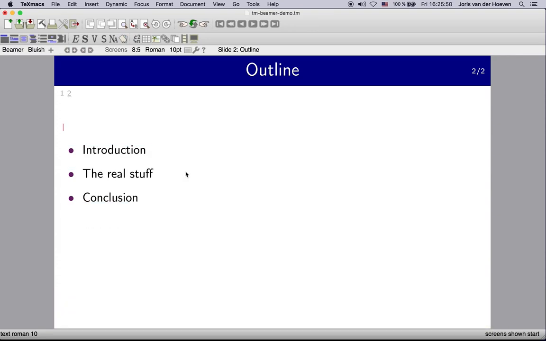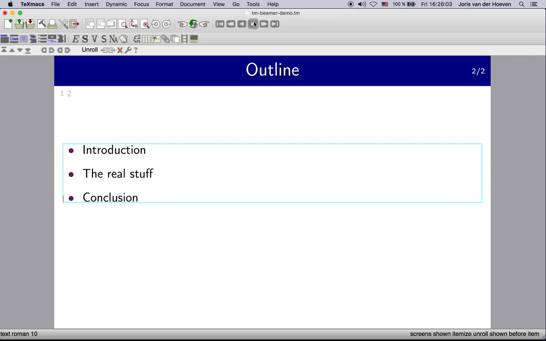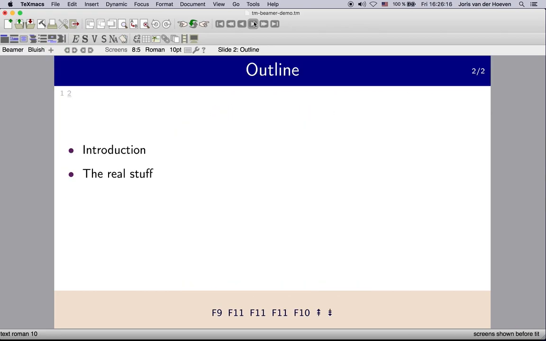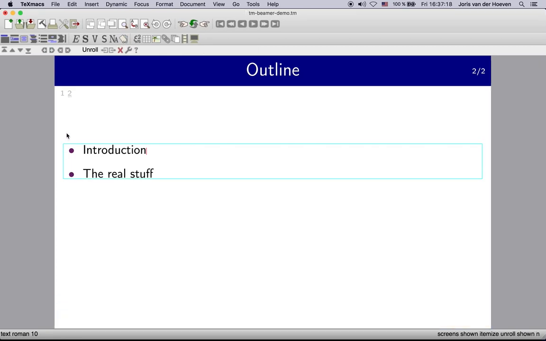In order to see the unroll tag in action, we have to traverse our presentation using the following buttons. Alternatively, we may use the keys F9, F10, F11, F12, page up and page down. There are three main unrolling styles. In order to demonstrate them, let us put our item list inside a box.